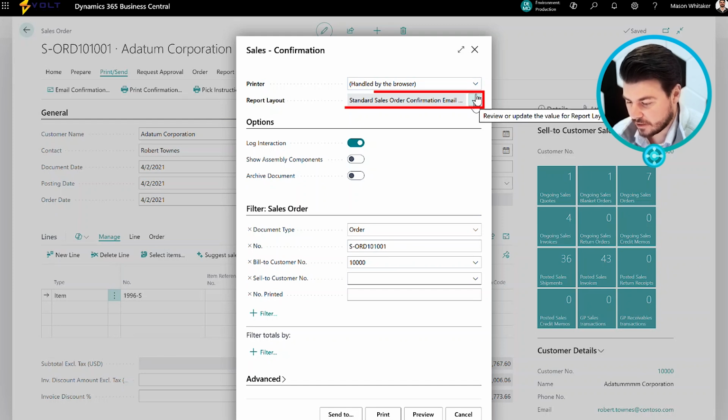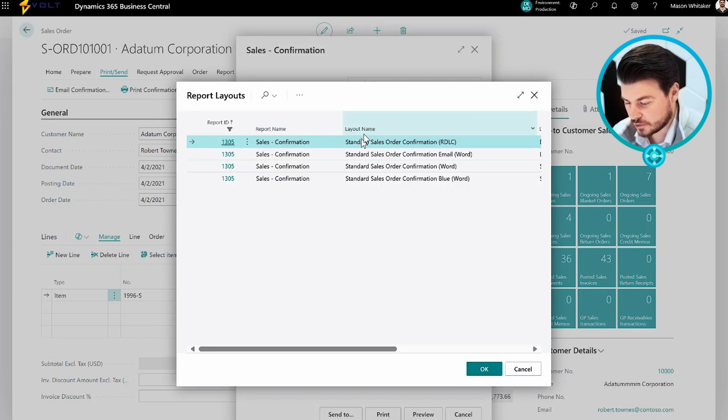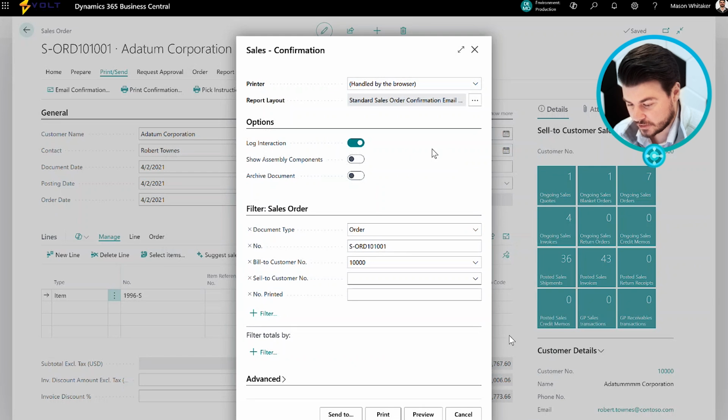And then also the layout. So there's different types of layouts that can be used for this order confirmation report, and you can select which one you'd like to use. So these would all be different document formats. Say if you have different customers that require different look and feel for their order confirmation, you can set that up here, and you can also set it up to auto default based on a lot of different criteria.